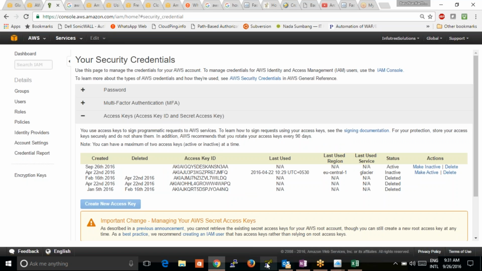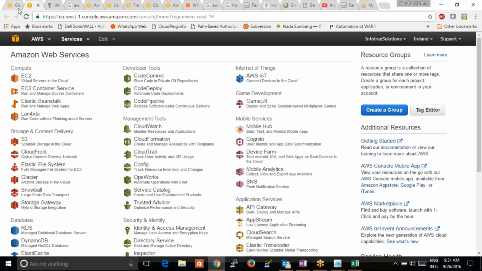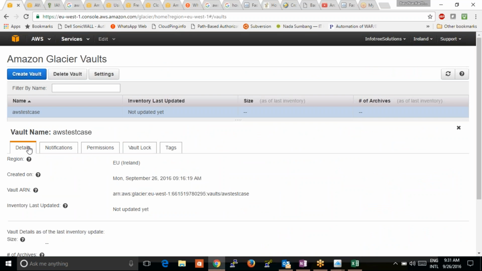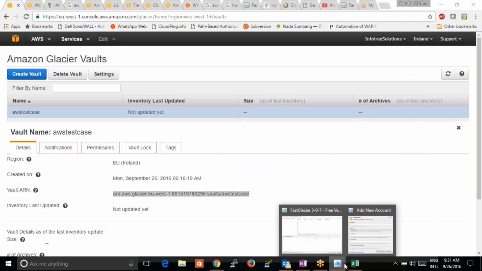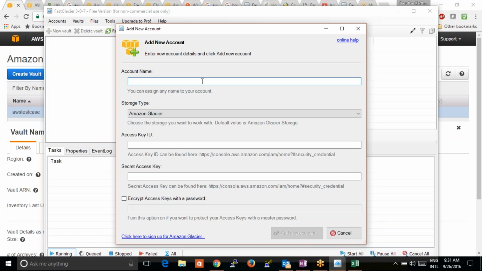Now go to this service, go to the details and search for this vault ARN. Just copy this vault ARN, a unique name given by Amazon Web Services for this vault, and open up your software.